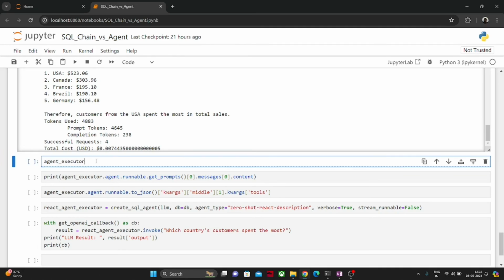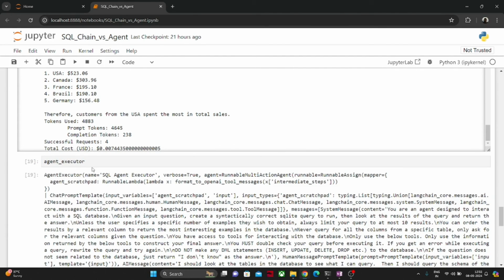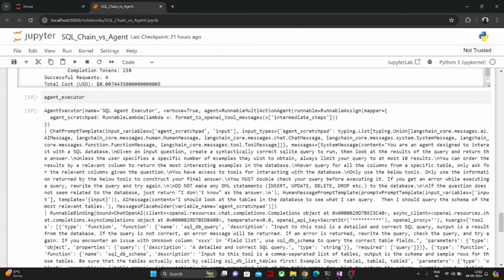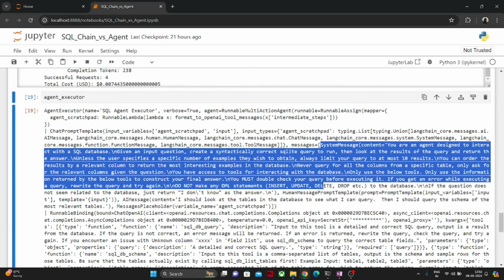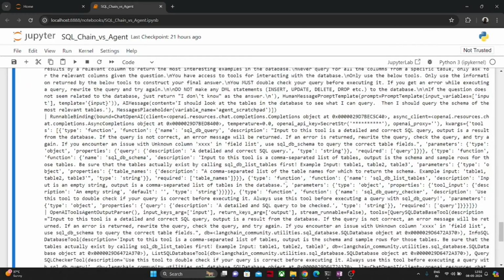Now I will show you what this agent executor has. You can see it has different messages, which basically contain the prompt, and also the different tools in it.